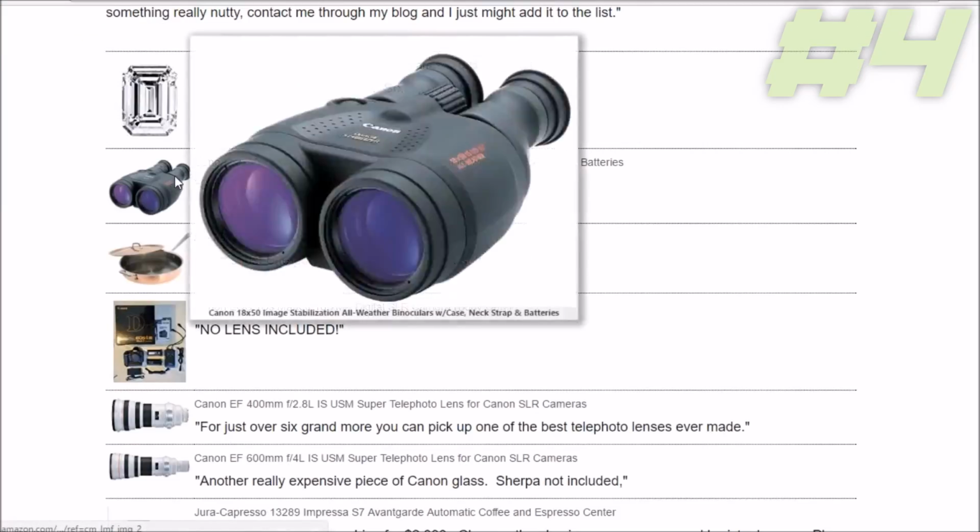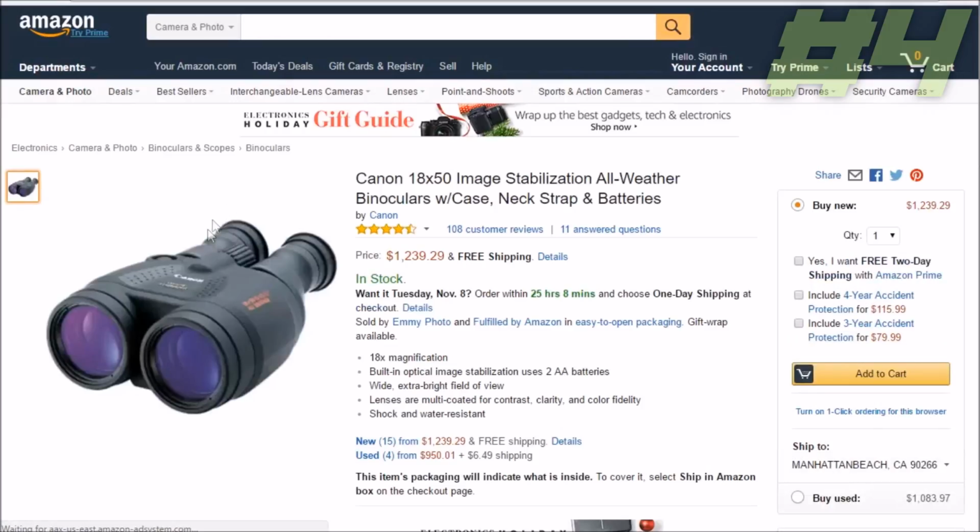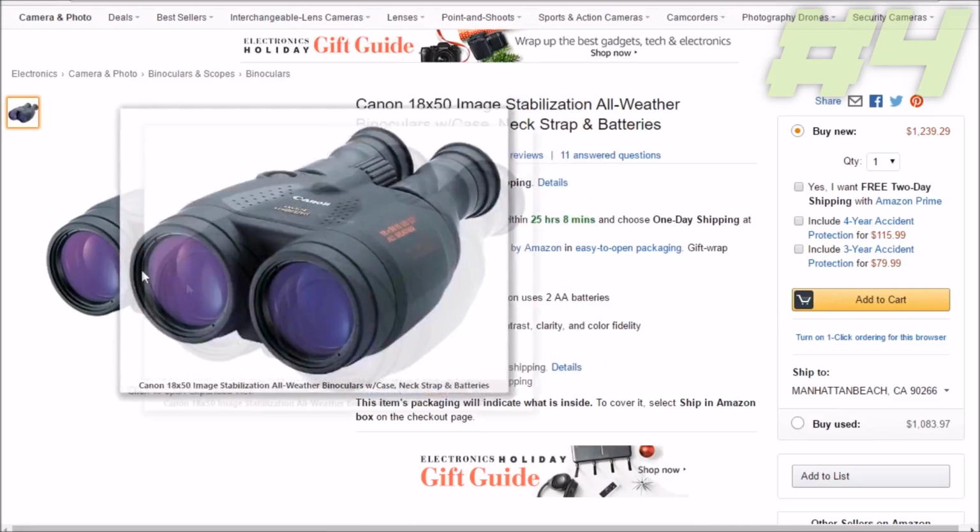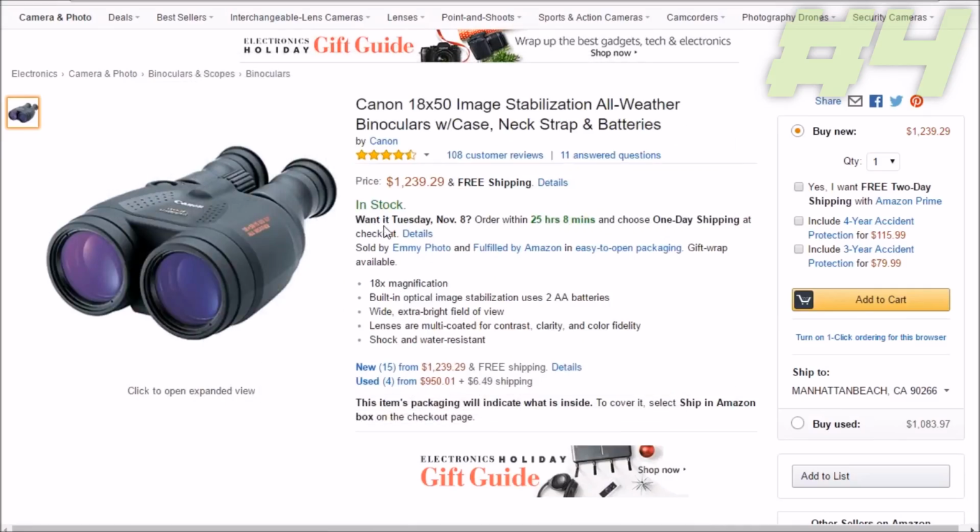This is actually very useful on Amazon when you want to buy expensive diamonds or $1,000 binoculars or something like that. You can go ahead and see what they actually look like so you're not getting scammed.